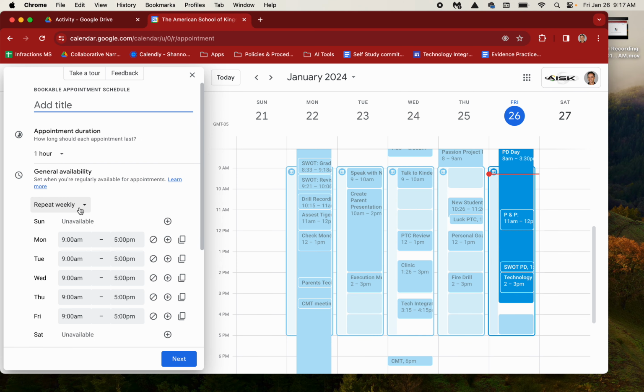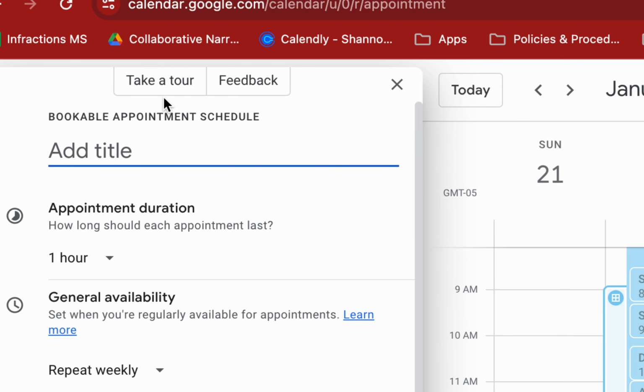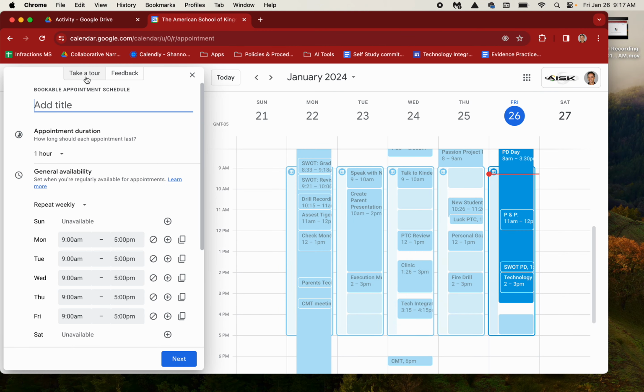Once selected, it doesn't really matter which day you already have selected in your Google Calendar, because we can go ahead and change the date of availability within these settings here that we're going to explore. Once again, you can always at any time take a tour, which is up here at the top, and it will go through each of the functions and explain them in detail.